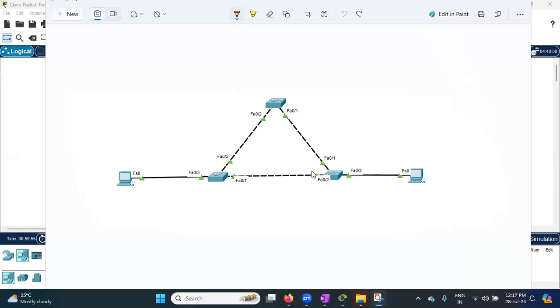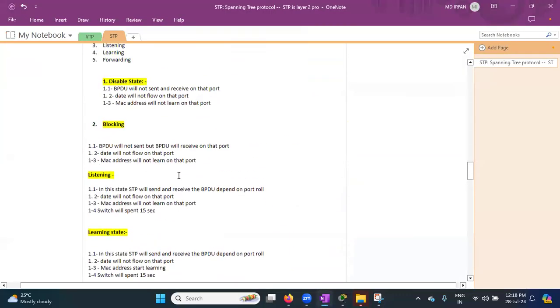मैंने ऑलवेज बोला है, रूट पोर्ट के लिए शॉर्टेस्ट पाथ होना चाहिए रूट ब्रिज पहुंचने के लिए, नॉट ए यूजर के लिए। यूजर की बात नहीं कर रहा हूँ। एक बार दोबारा रिपीट करना, रूट पोर्ट के लिए क्या होना चाहिए? शॉर्टेस्ट पाथ हमारा किसके लिए होना चाहिए?